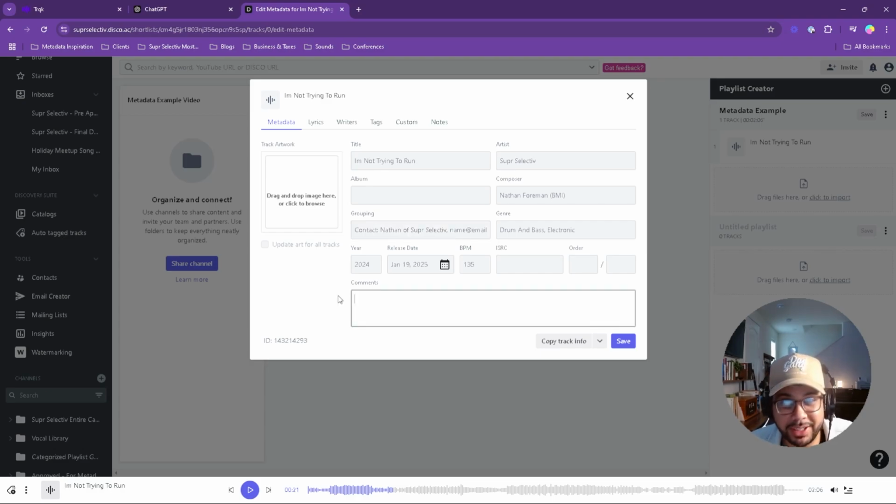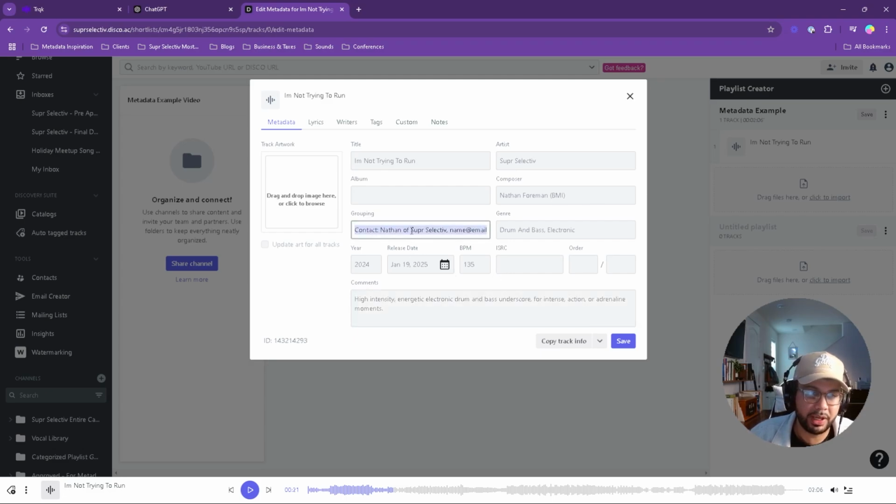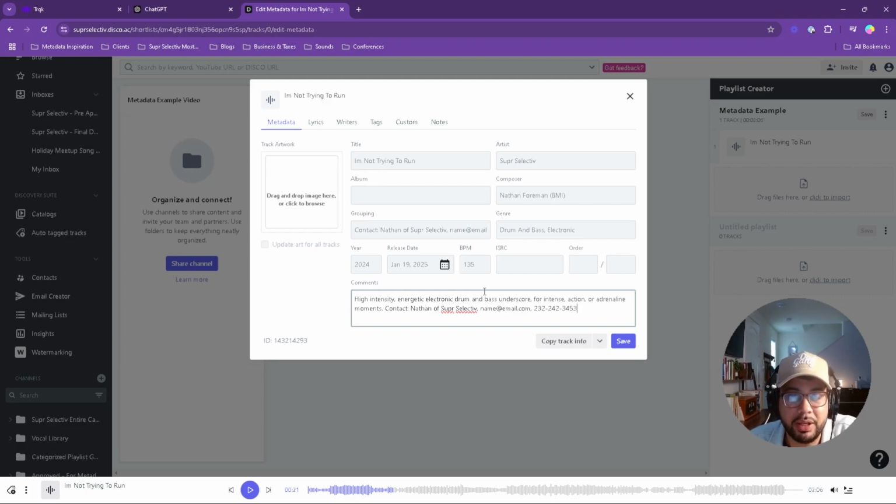So now that we have the contact information in, let's add a brief description of the track. High intensity, energetic, electronic, drum and bass, underscore for intense and action or adrenaline moments. I'm also going to put my contact information here and something that's super important for this comment section. A lot of this information that you enter in could be cut off depending on how many characters the field actually limits. So for example, comment sections typically cut off after 255 characters. So each space, each comma, each little individual character that's entered in here is very important. We can use Chat GPT later to check how many characters are in this section, but I believe I should be good.